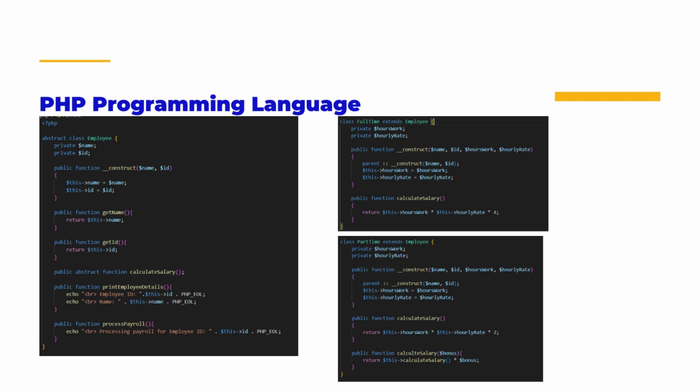execution of the program. Overall, this code demonstrates object-oriented principles in PHP, with inheritance and polymorphism being utilized to calculate salaries and perform payroll processing for different types of employees.